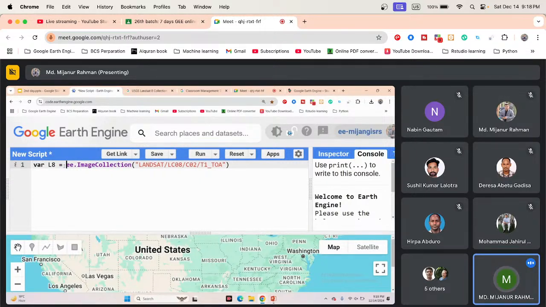So now this image collection is stored in a variable. This variable name is L8. So now this L8 variable stores the full image collection. And we already know image collection is one kind of data type in Earth Engine, mainly a set of images.